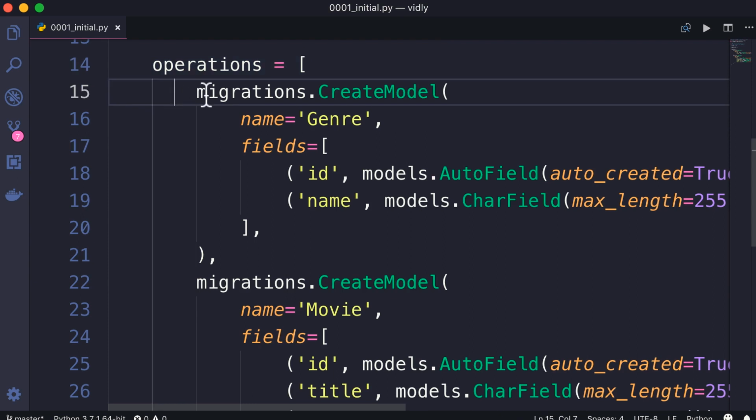So here's the first operation. For creating a model, you can see the name is set to Genre, and here are the fields of the Genre. So we have ID and name. Now in our code, we only specified the name field. We didn't add the ID field. Django automatically takes care of that. So it ensures that every object has an ID property that uniquely identifies that object.